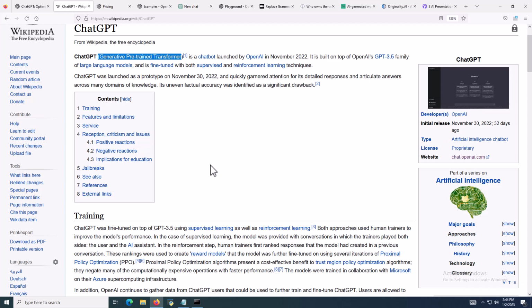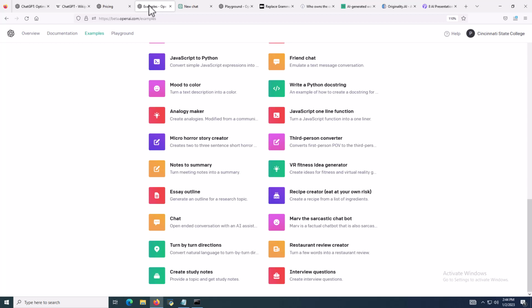This was trained on 175 billion pieces of data, and it can accept a wide range of inputs, such that you could submit to it an entire paragraph. Let's go look at some things we can do here.